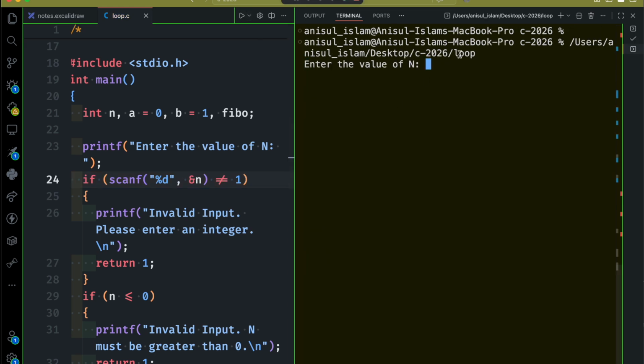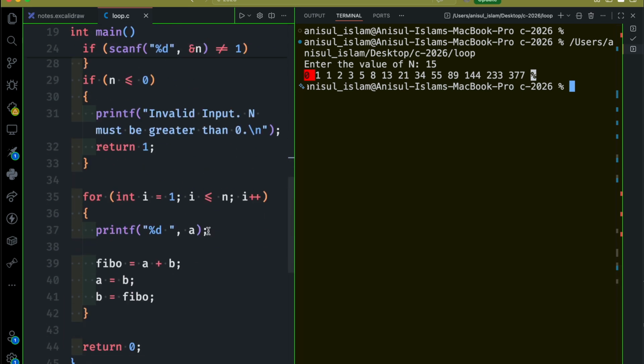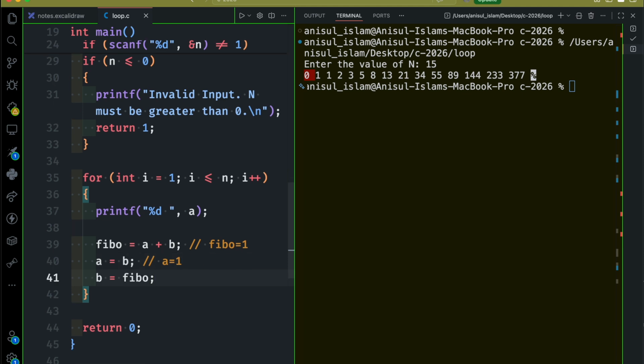Here I'm going to run, and if I give the value 15, this time we can see we are starting from 0. Fair enough, that's the first one that will always be printed. And in the next one, what will happen? 0 plus 1 will be 1. Here, try to understand. So the first Fibonacci will be 1, and then a will have the value of b. That means the last value of b was 1, so here we're going to assign that, and v is going to have the Fibonacci number 1.